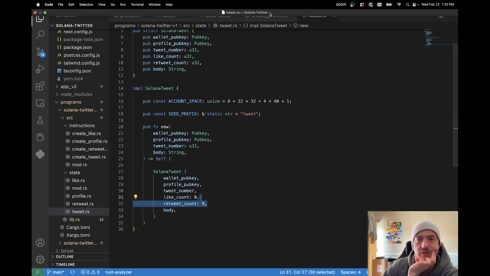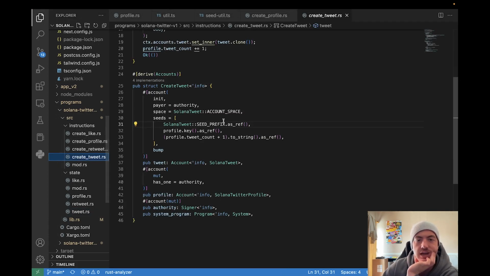And so if we go to create a tweet and we have the seed prefix as the word tweet and the profile's address as our 2 starting seeds, because we want to be able to write multiple tweets under the same profile, we don't want to have that collision problem that we have with the profile where we go to create a new profile and the account exists already.